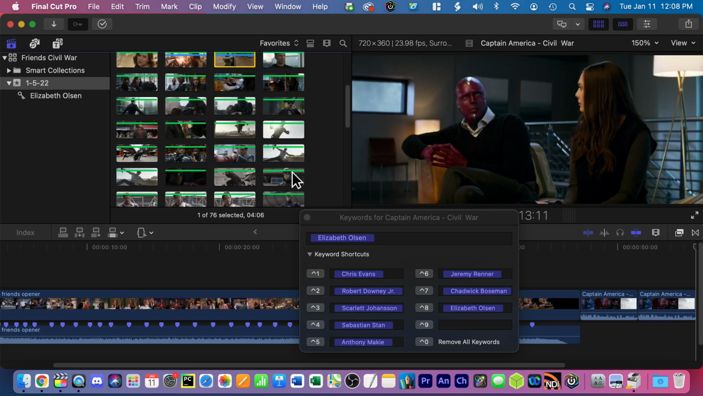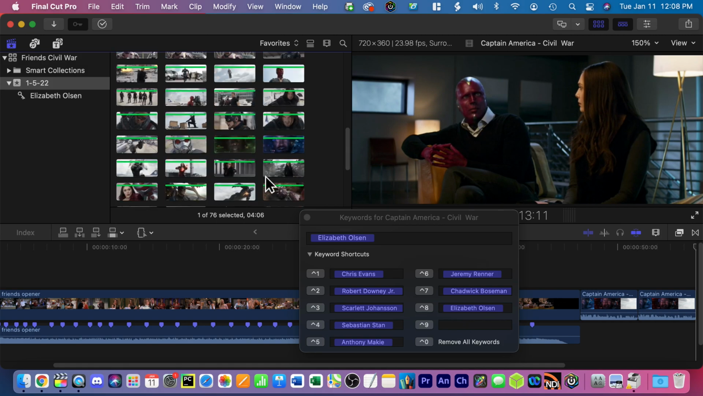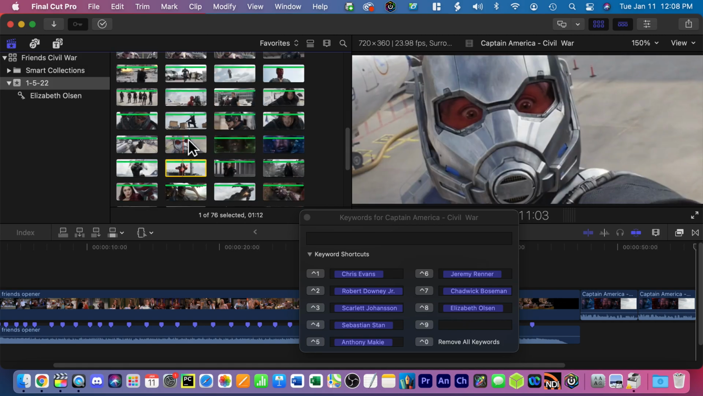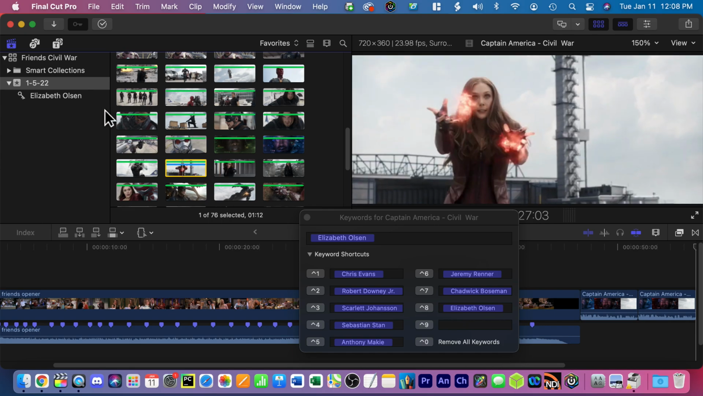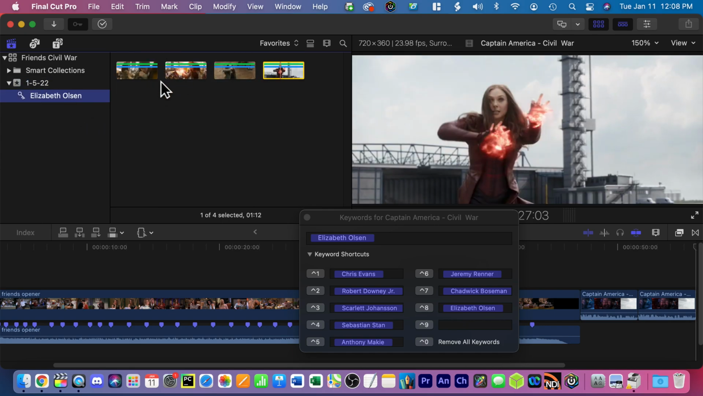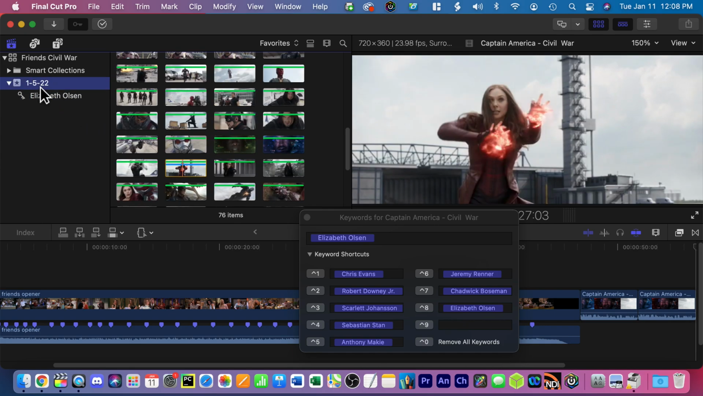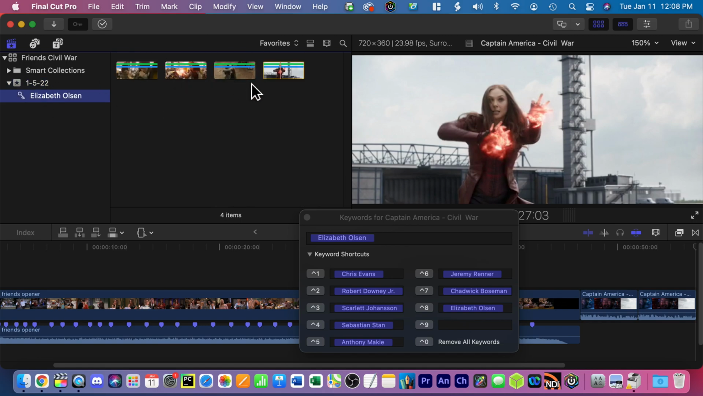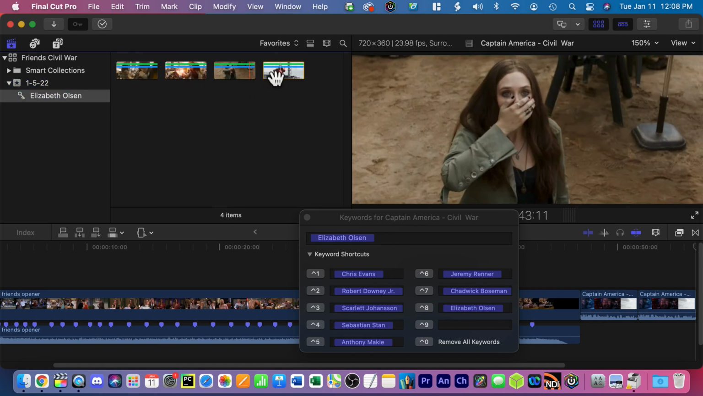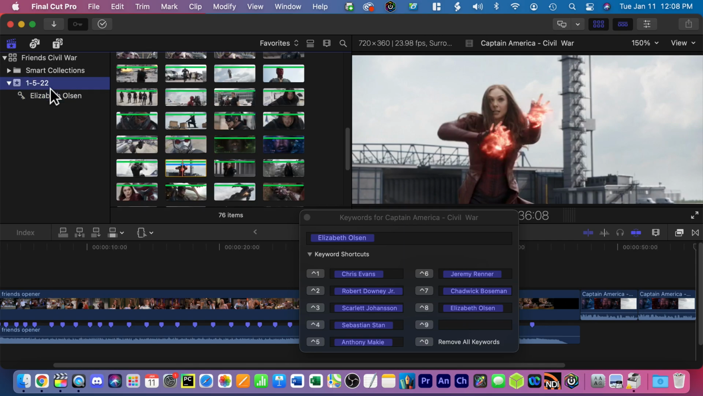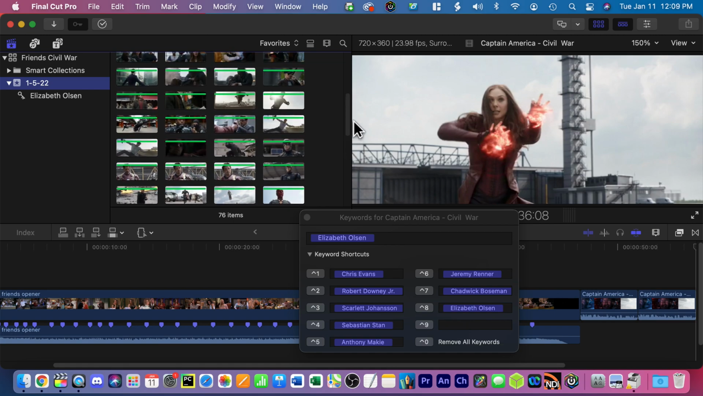Elizabeth Olsen, I think I do in the fighting scene. Right, here's Elizabeth Olsen, control 8. And now you see they have blue lines, and I come back to this one. I've got those clips in there. Come back, click on the event. If I click right here, I'm only looking at those favorites that I've marked for Elizabeth Olsen. And I'm going to go through all these and mark them.